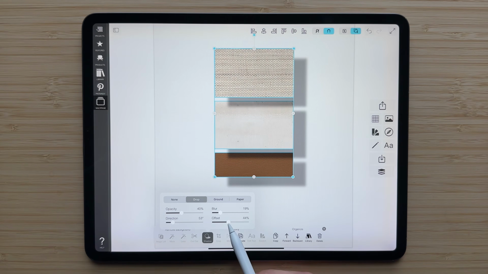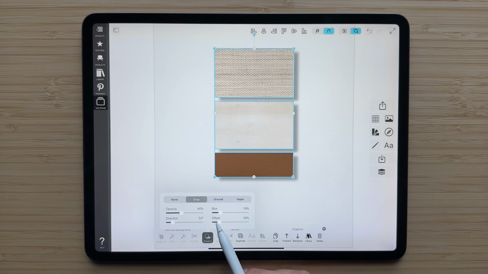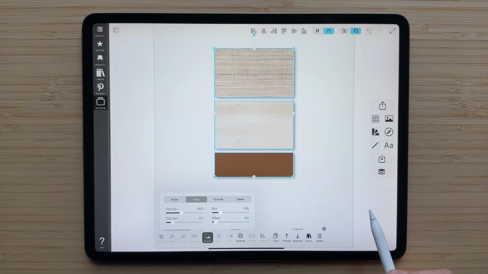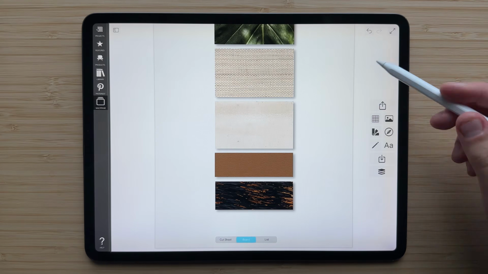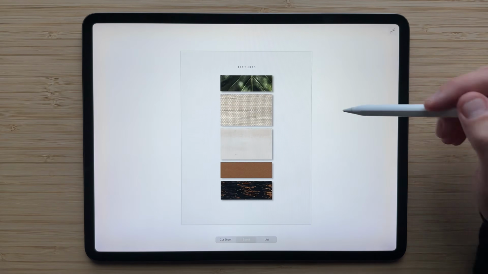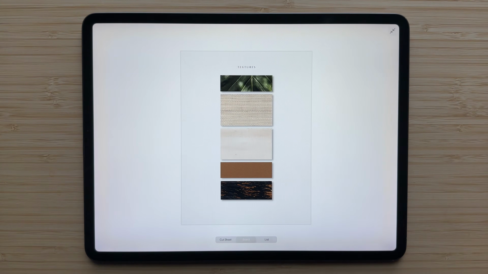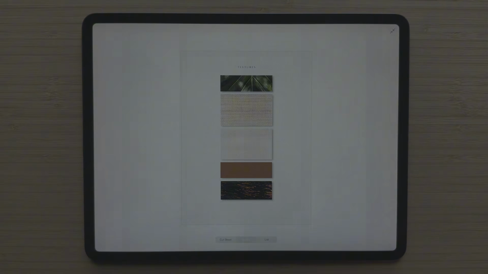And the last thing I'll do is adjust the offset to pull these shadows in and make that drop shadow really tight against these materials. And then when I turn on these other layers, you'll see how this simple drop shadow really elevates this entire board and makes each of the different material samples pop off the page.